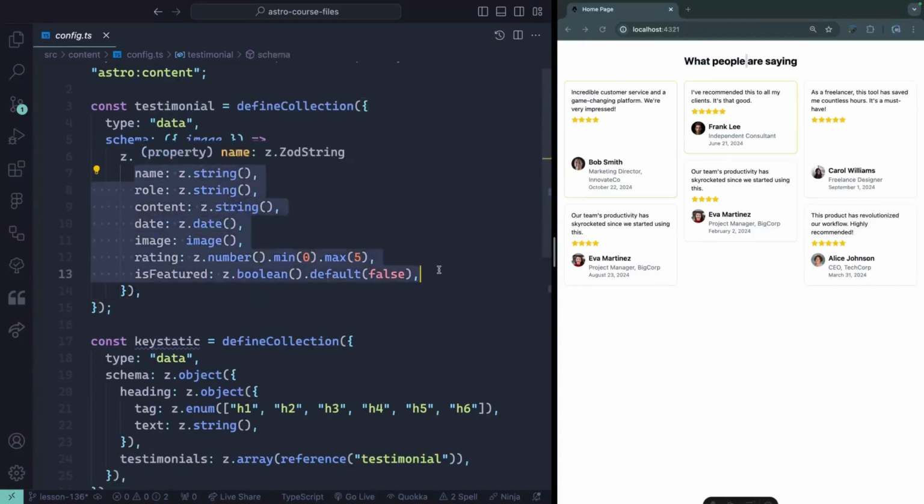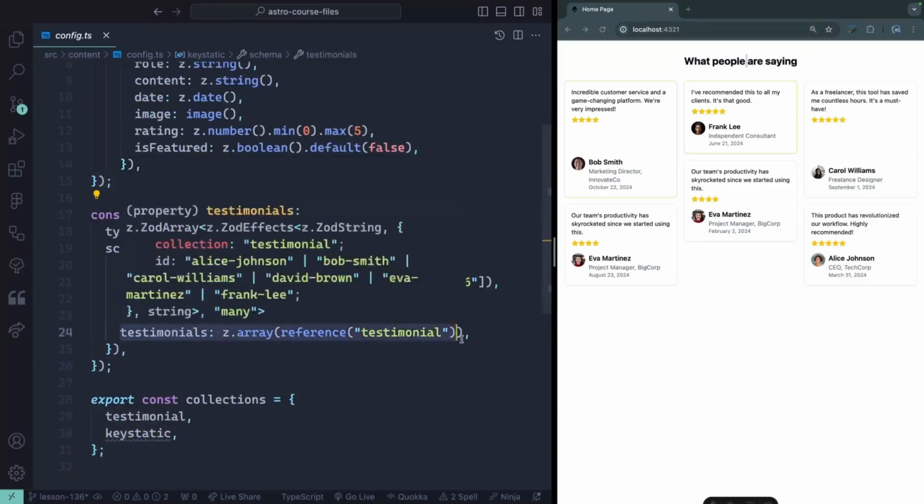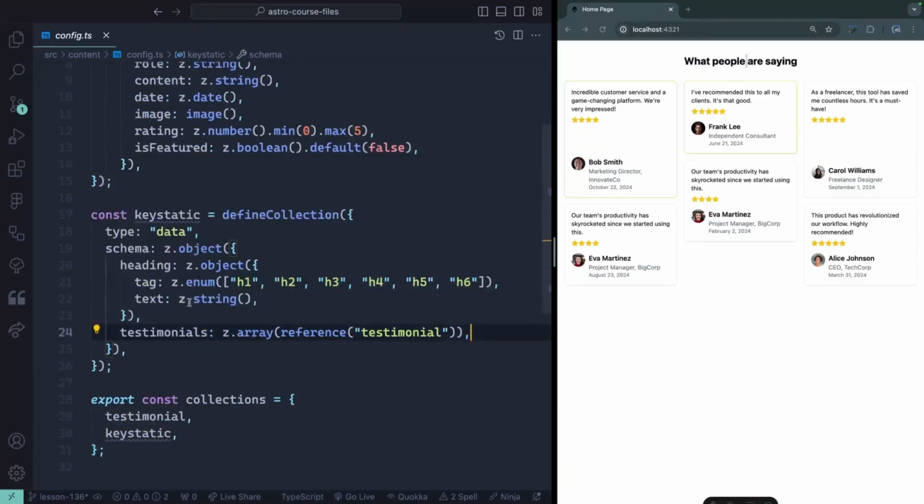Each one of these has to have all these items, right? Name, role, content, what we just saw. Then I've got Keystatic defined. This has testimonials as an array, so I have to reference these other ones. And then I also have a heading here as well. You have to choose from one of the heading tags and then have text.